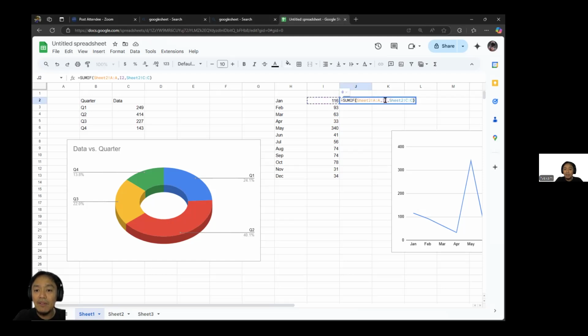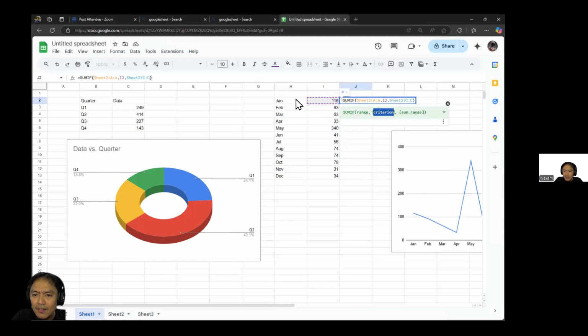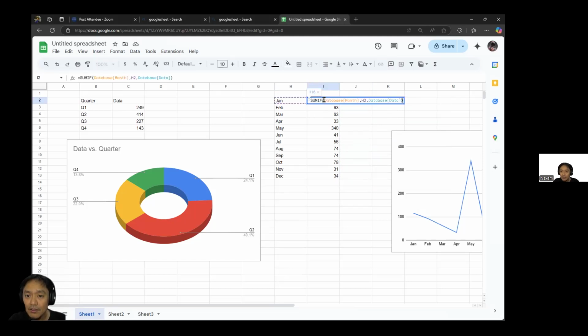Oh, sorry, I made a mistake here. The criteria need to be changed. Okay, I just changed it to H. Basically, I still got nothing. I don't know what the problem is here. See? Which one is easier for you to understand? This method or this method?